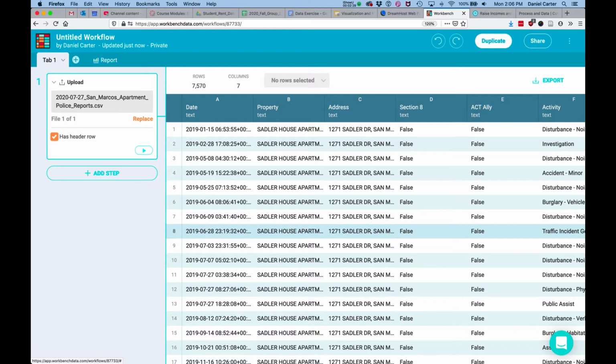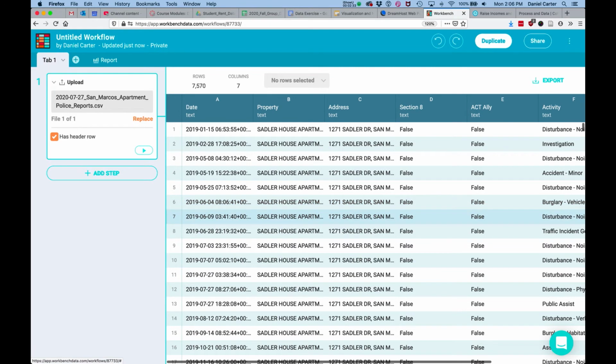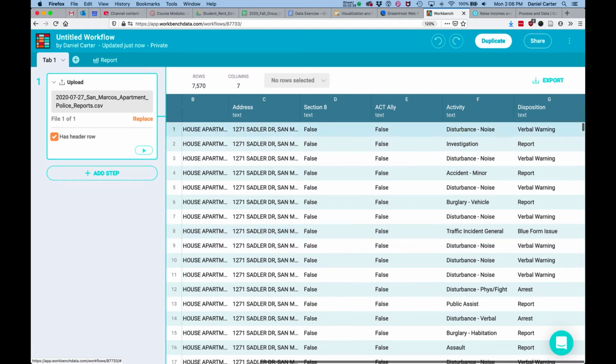So let's say we start to make a change. So this is police reports to various apartment complexes. And I have the activity that happened, and then the disposition. So let's say that the first thing I want to do is I only want to see the dispositions that result in a report. I want to get rid of these warnings.